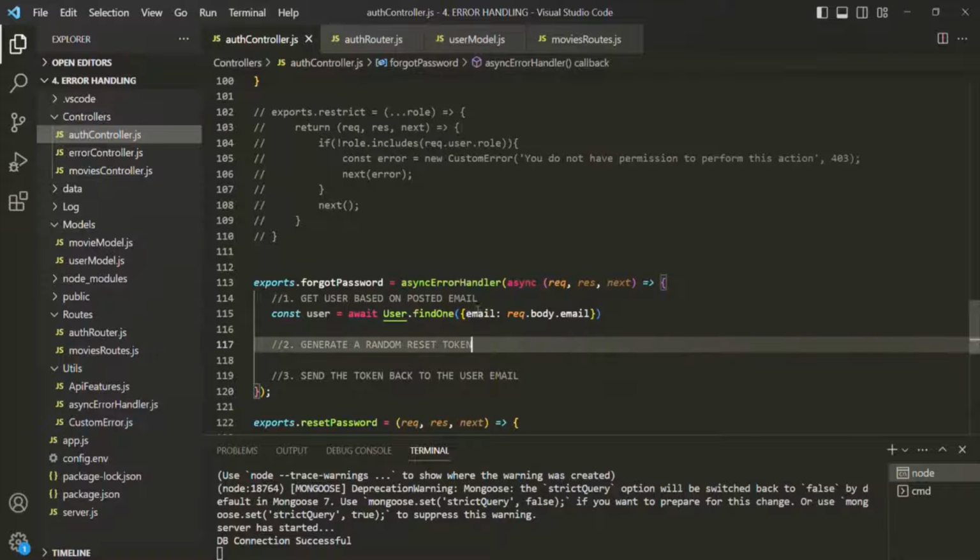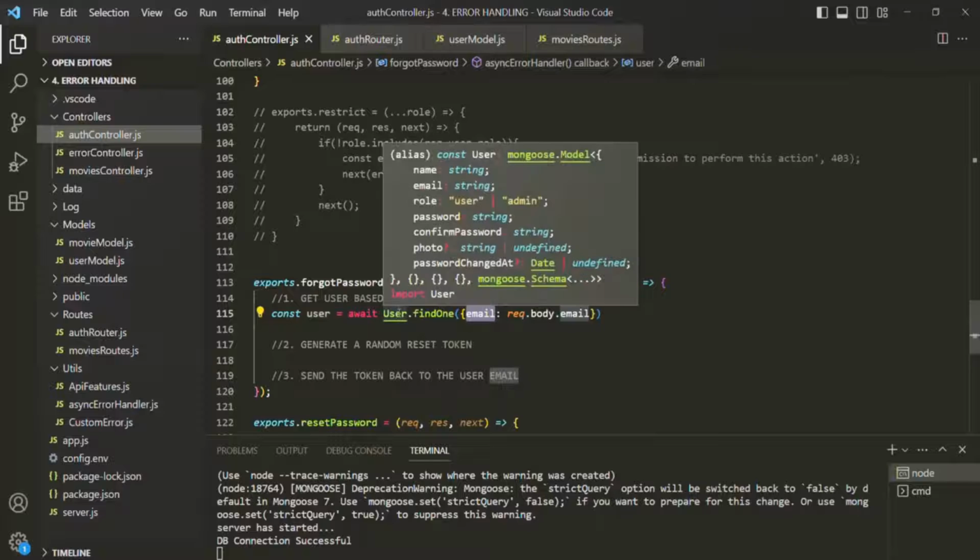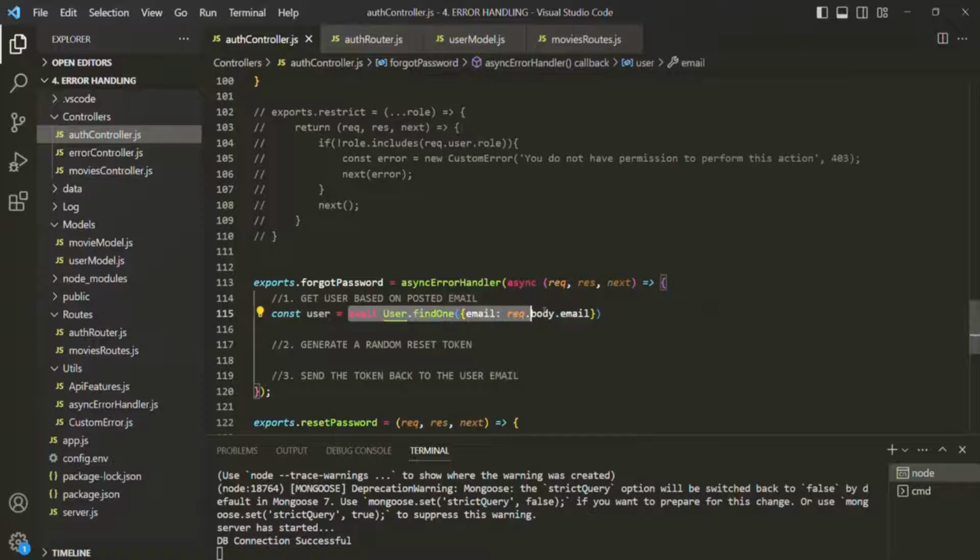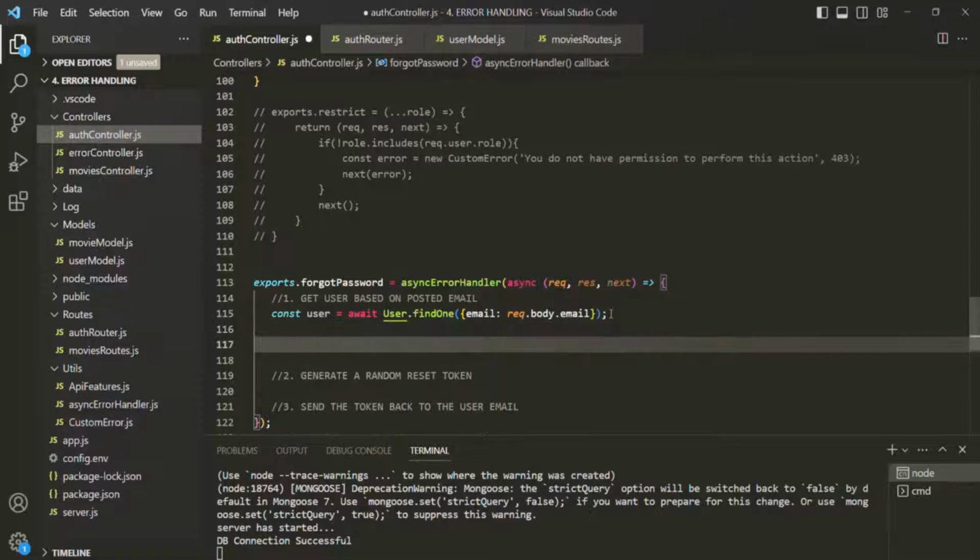All right, so if the email provided by the user, if with that email we have a user in the database, in that case, this expression will return that user and we are assigning it to this user variable. But if with that email we don't have any user, in that case, this expression will return undefined. So we want to check if the user actually exists in the database or not.